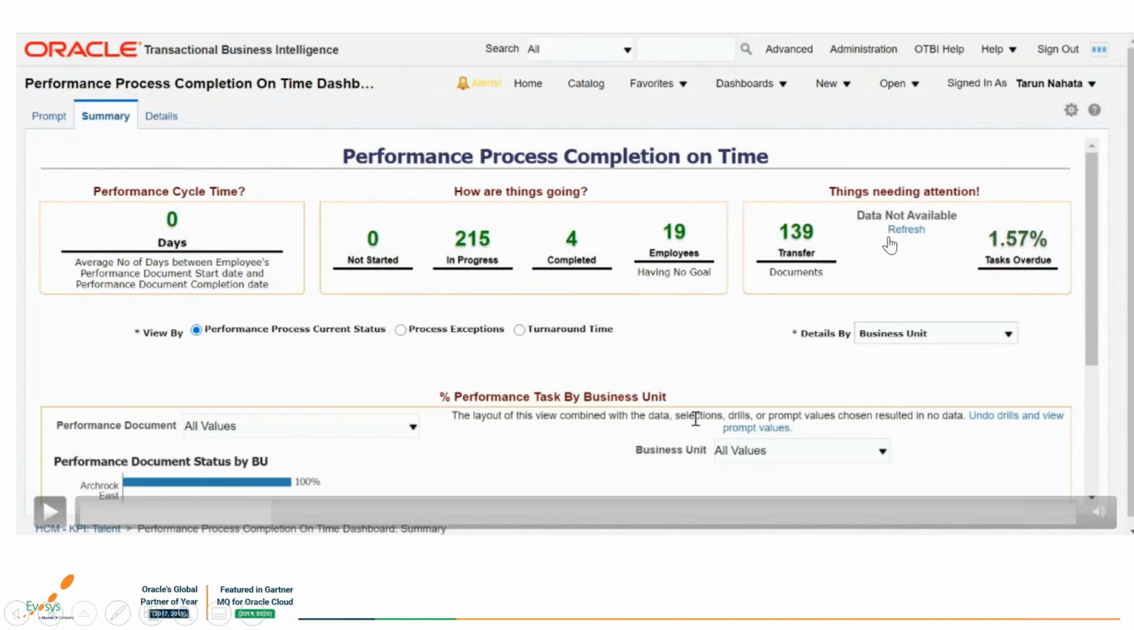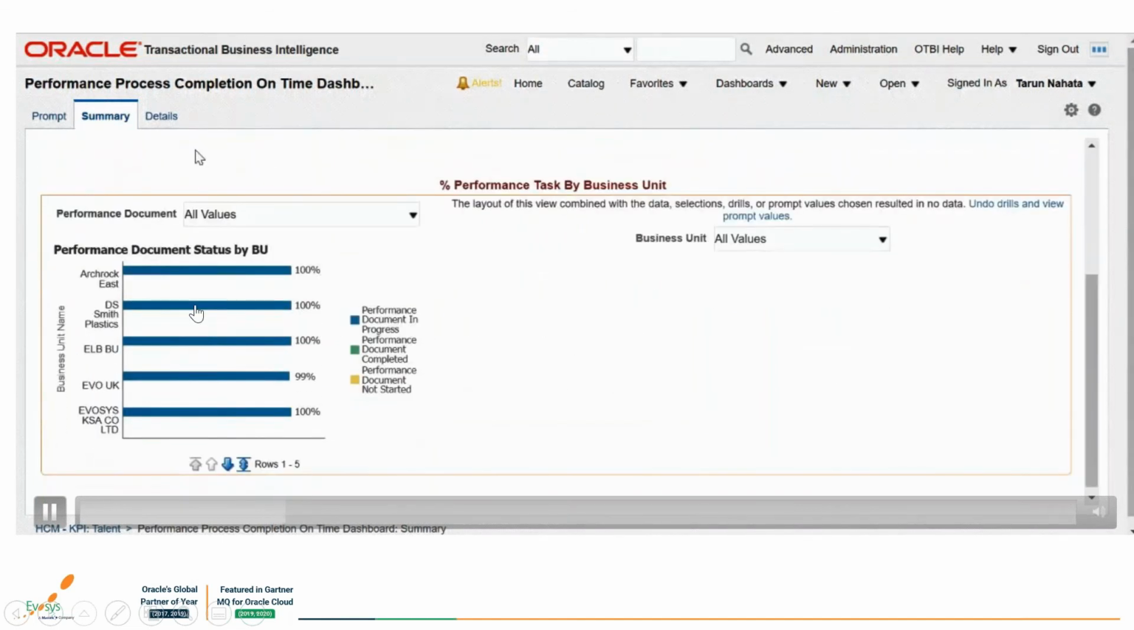It will show you the things which need your attention. So maybe the transfers, how many performance document transfers you are doing. If the count is high, then you need to check why this is happening. You can also have different views. For example, right now you will be seeing performance document status by business units. So here you will see different business units, and these are the performance document status.